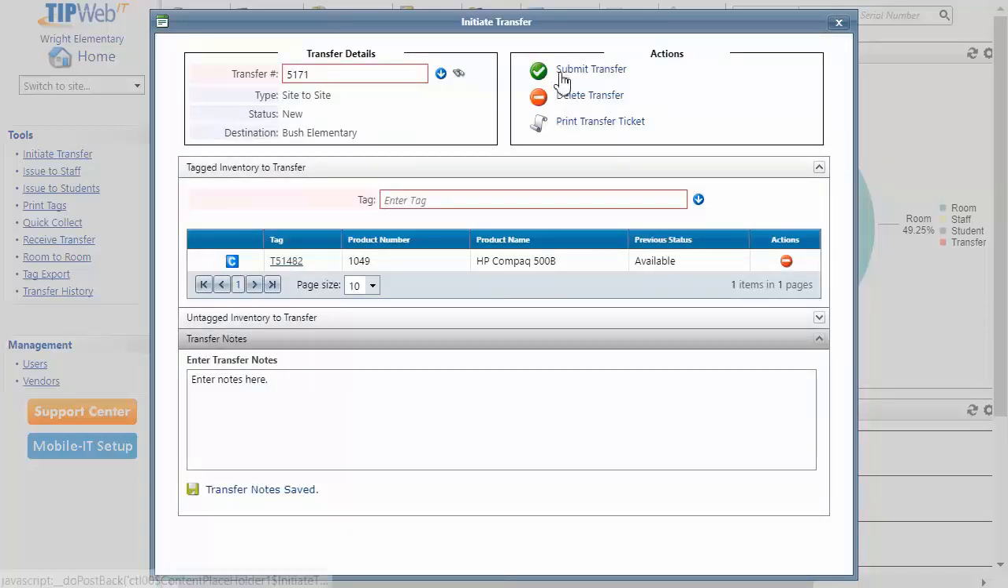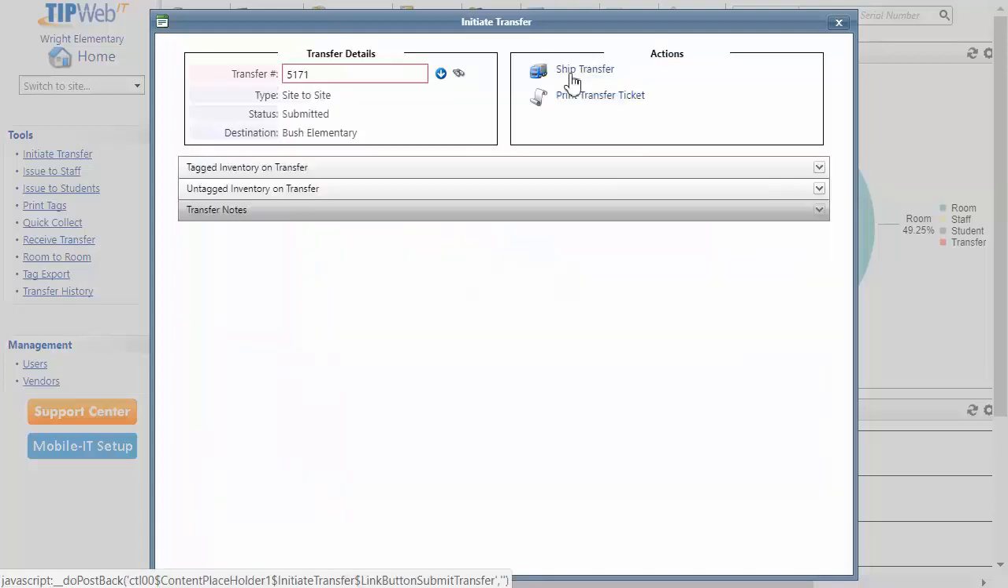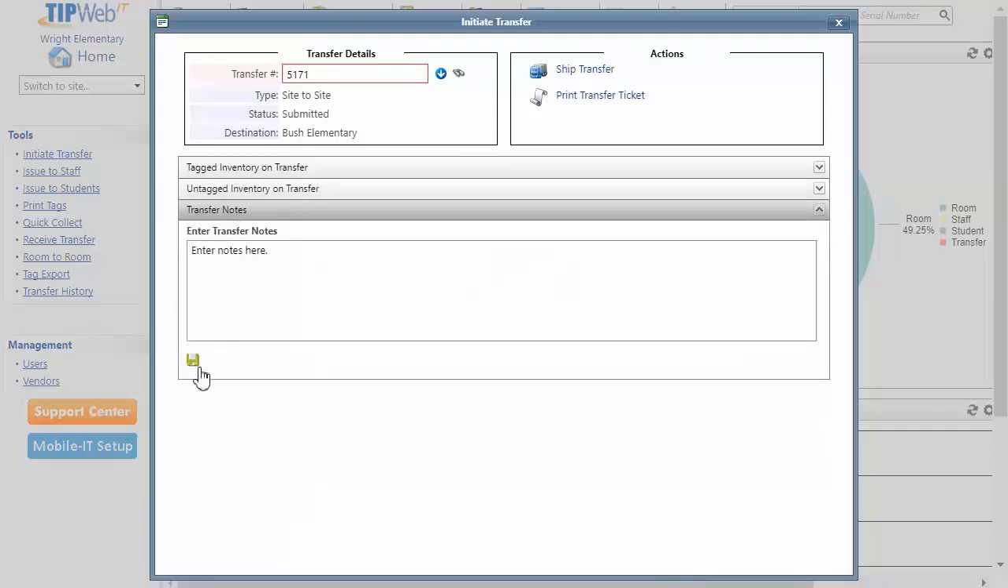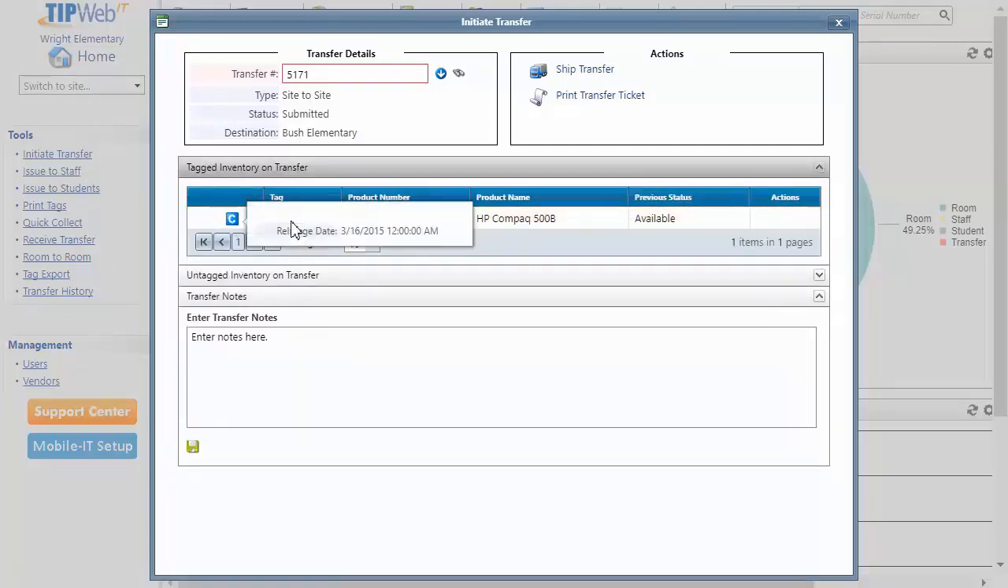Now you can see we have our Submit Transfer icon again. We could still delete the transfer if we so choose, and we could pull a ticket. We're going to go ahead and submit the transfer, and I want you to watch the status move from New to Submitted. Now our transfer is in a status of Submitted. We still have access to edit our notes if we so choose, and we can still view the tags in the transfer.